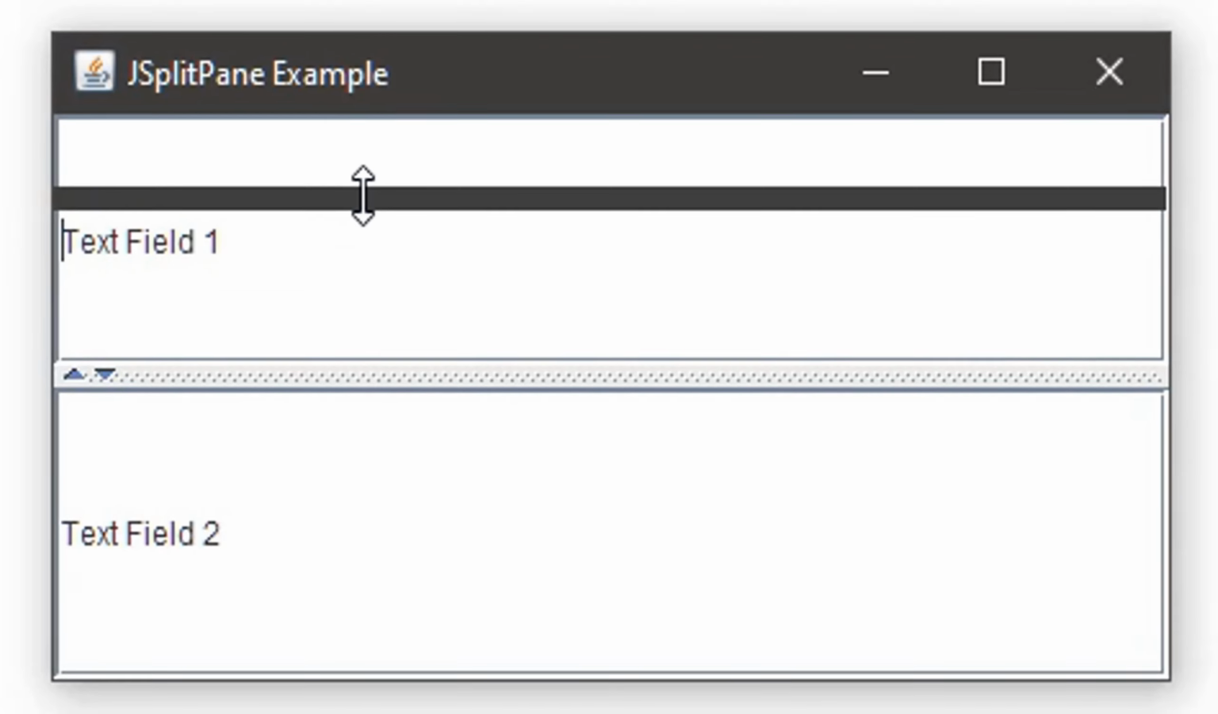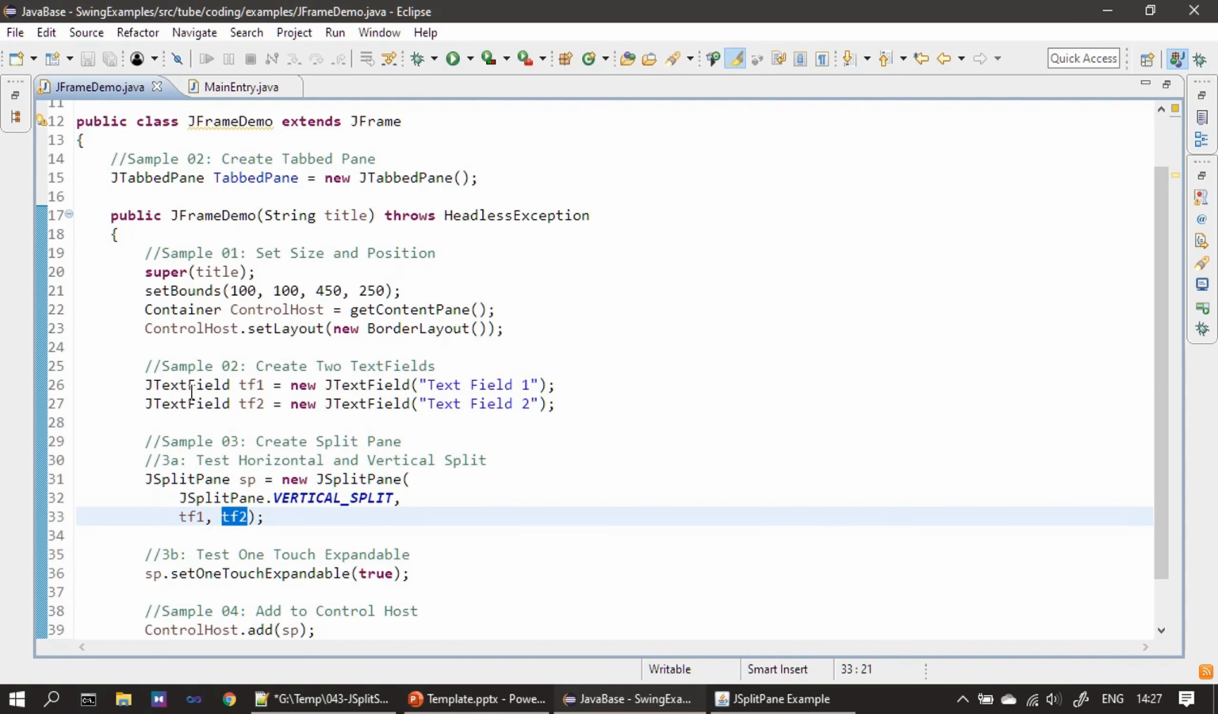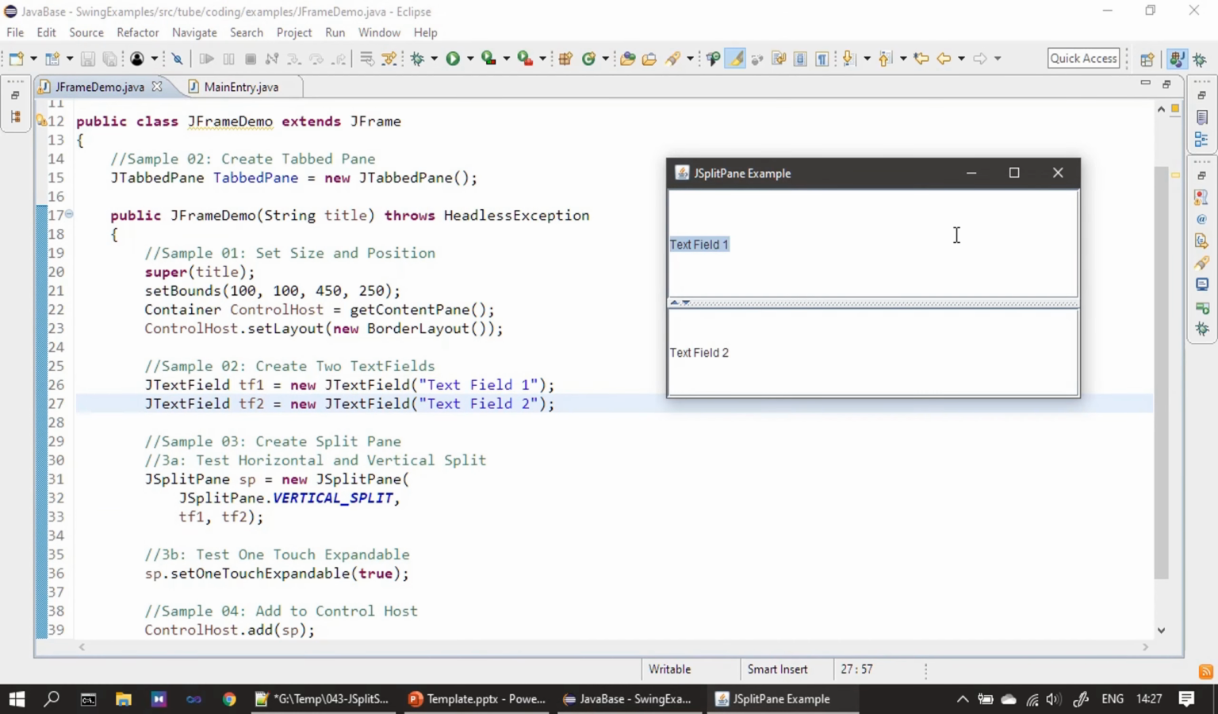Here you can also expand using the mouse cursor. Now I am dragging, and you can see how the component is resizing. With this one touch expandable, I can do this also. Here you are seeing two text fields. Instead, if you want to use the splitter for multiple components, here we added a text field, right? Instead of this, you can add a panel that may contain multiple components. Then you will see a splitter for multiple components.